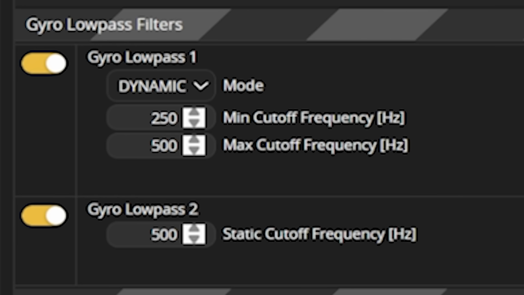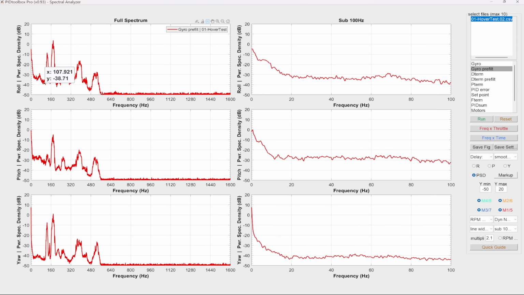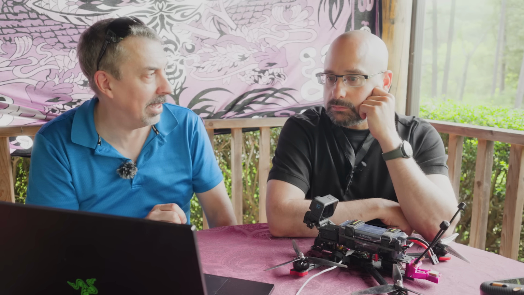What about gyro low pass 1? I've seen some other PID tuning guides that say to turn off gyro low pass 1 because less filtering reduces delay. That's right. So you notice that the noise above 500 hertz is pretty low, right? Yep, it's really low. When you see something like that, where the noise is well below minus 40 dB, you can certainly turn off low pass 1.